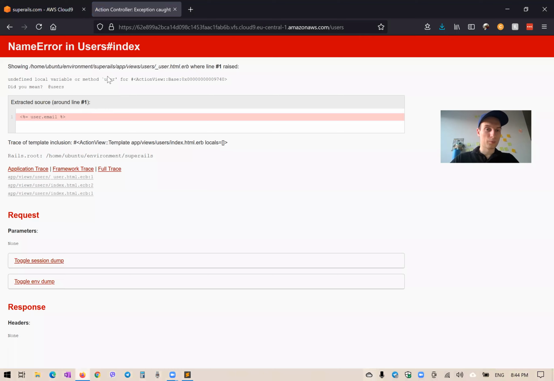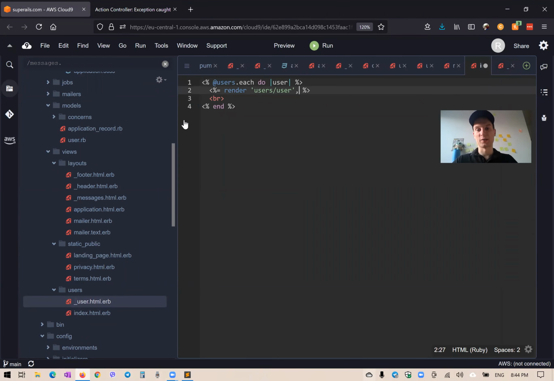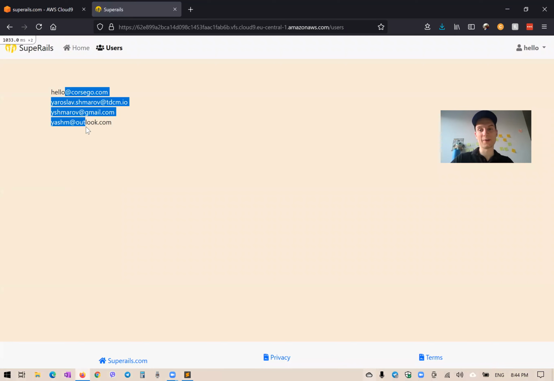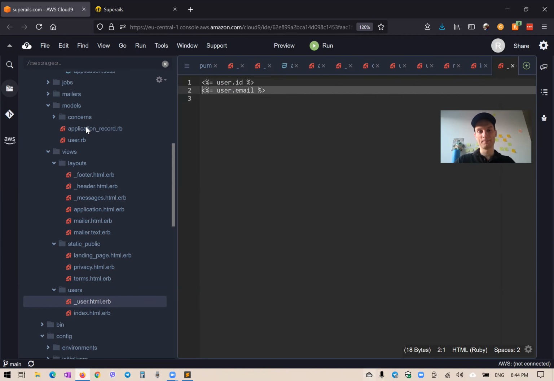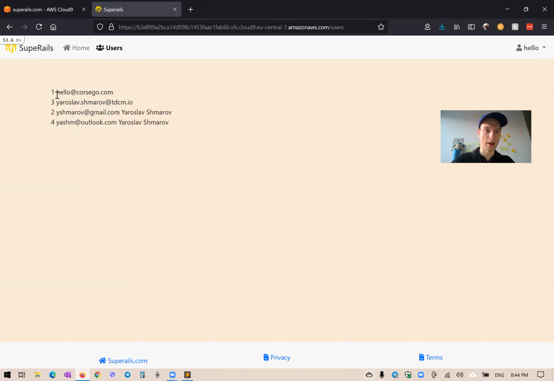Will it work or not? So, undefined local variable or method user. So we will have to say a comma, user: user. And it works. Again, we have this list of users. And here we can add some more details about the user. For example, it will be user email, user.id, name, image, whatever. Now let's add the name. So we have a few details about each of the users.